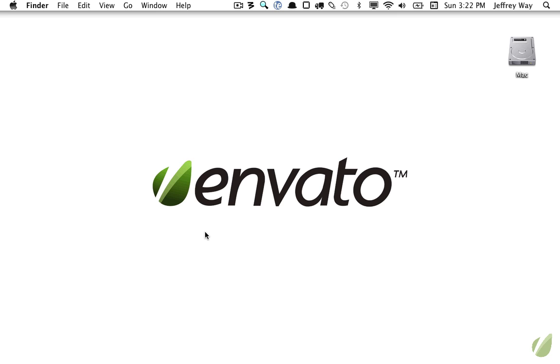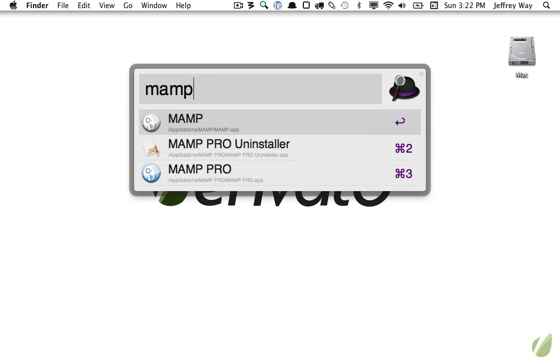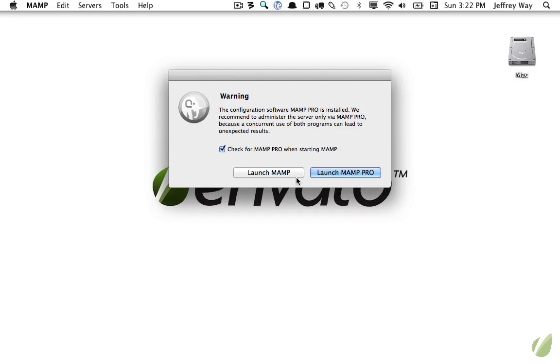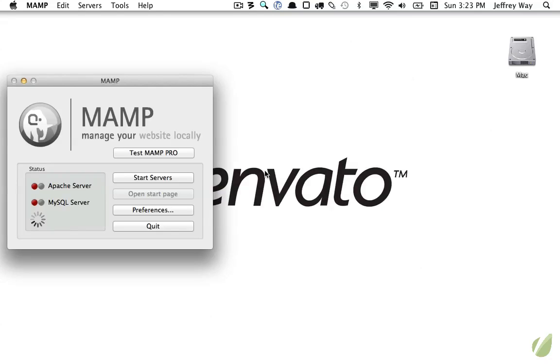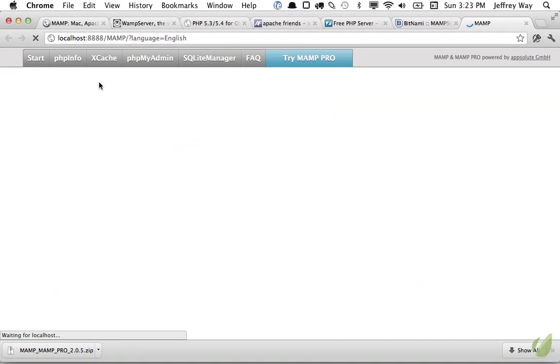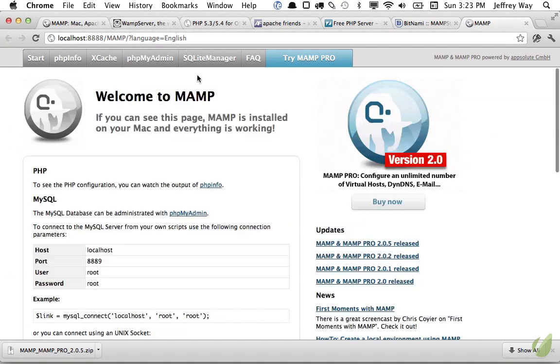Next, it will have been installed to my applications folder, or I can use a tool like Alfred to bring it up. Now, you'll get this notification that actually, when you downloaded it, they go ahead and download MAMP Pro for you as well. But we just want to use the free version right now, though if you want to take a look at the Pro version, you get a free 30-day trial. So now, once we start it up, we're going to be taken to this page. And I'll go ahead and delete these other tabs for the time being.